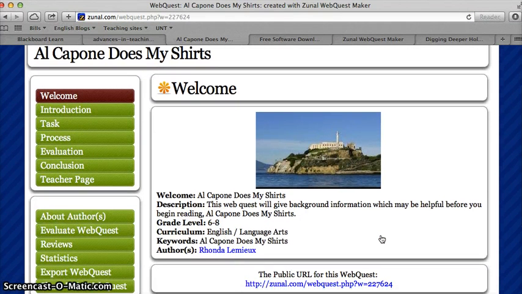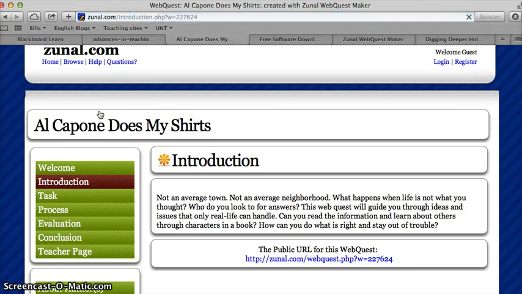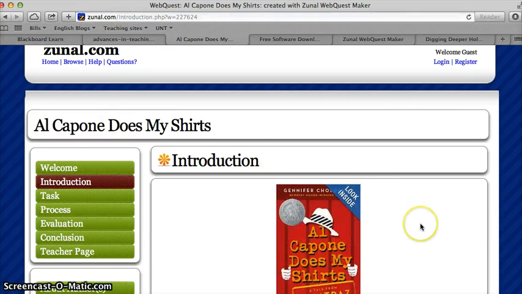This is exactly what the students would see whenever they go to my WebQuest. We have something called Moodle that we use, so the only thing I've had to give them is the actual URL. On mine, I built it, and I gave the students an overview in the introduction about the book.